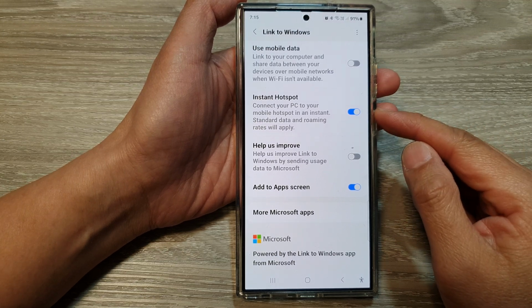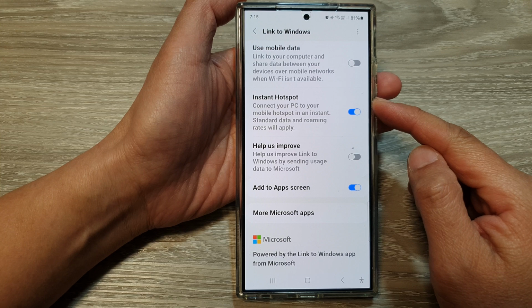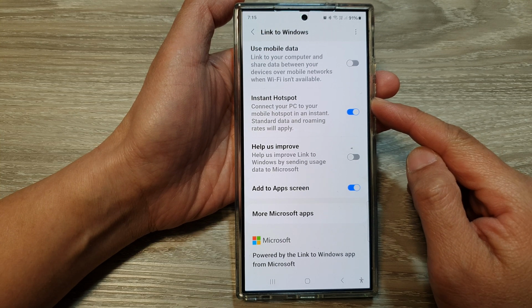How to turn on or turn off Link to Windows Instant Hotspot on the Samsung Galaxy S24 series.